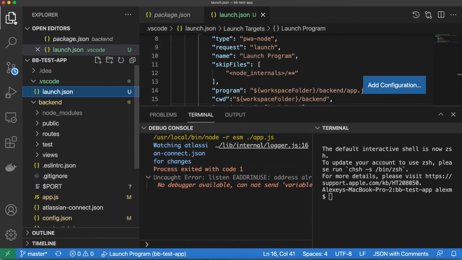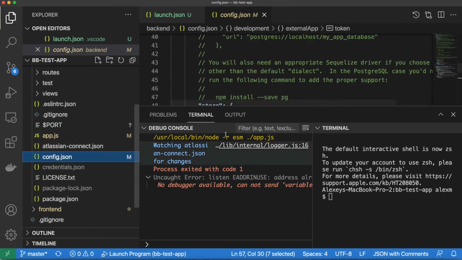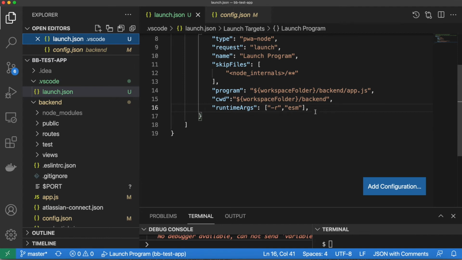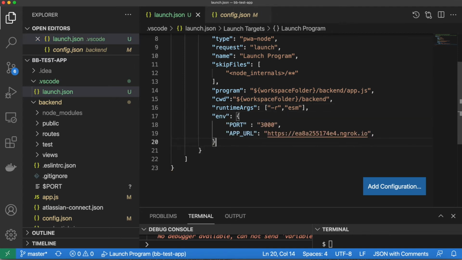So why? Let's have a look at our config.json. The problem is that the port, you see, is an environment variable, and the debugger cannot treat environment variables. That's why we need to pass these parameters right in the launch.json file. Let's do that. How to do that? Okay, so what we did, we added the env option, and then we defined our parameters. So port equals 3000, and also we defined the app URL. Okay, now let's try to run it.